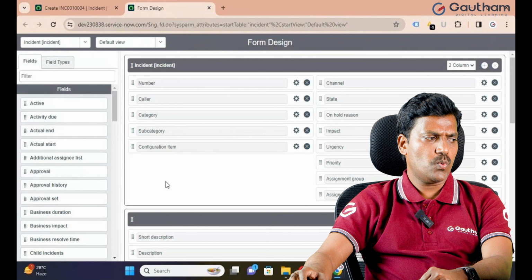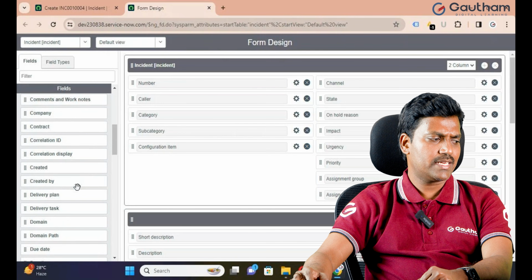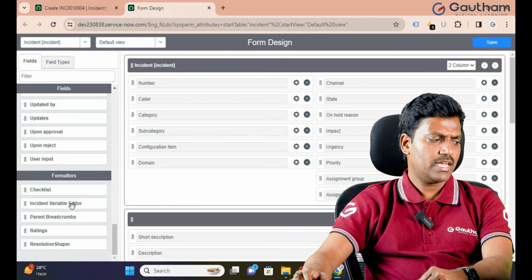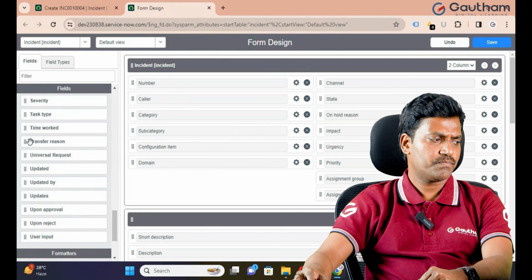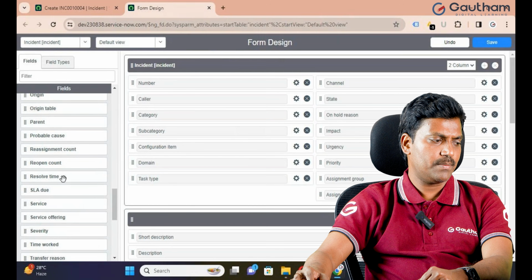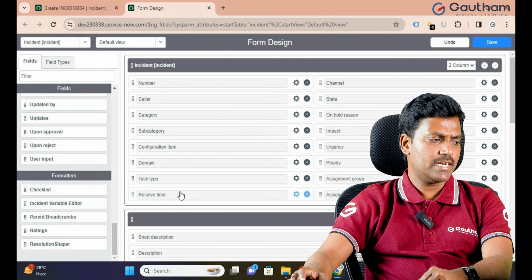Next one, I want to add some fields to my form. How can we add? In my case, let me add some fields randomly. Domain, any field you can add, guys, it doesn't matter. So task type and resolve time. I have added 3 more fields to my form.